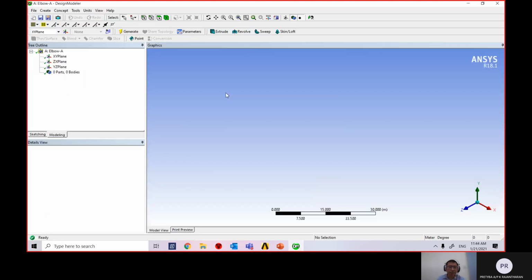Yeah. So open up your design modeler. Stop me if you are not able to follow or you are still behind somewhere. Anything? Go ahead. No, sir. Okay. Proceed, sir. Okay, good.